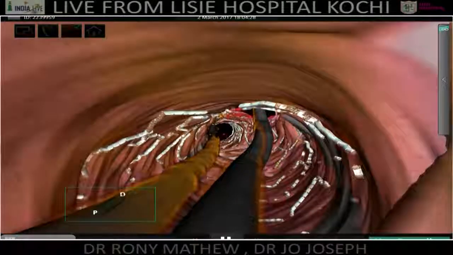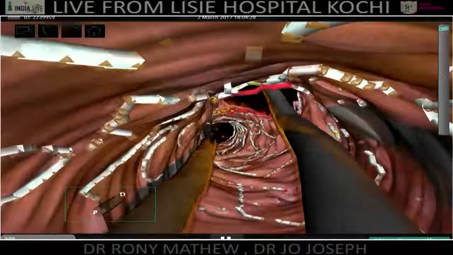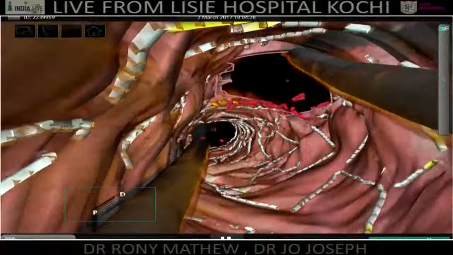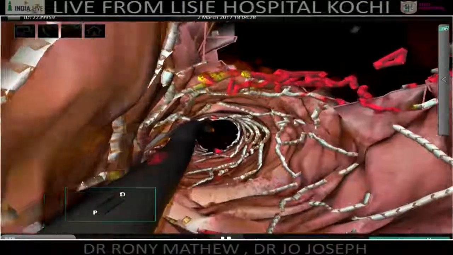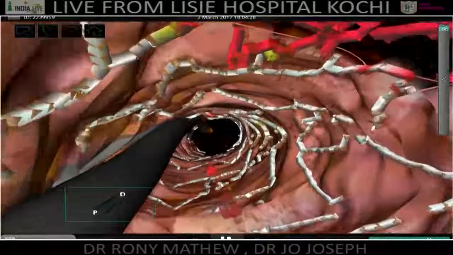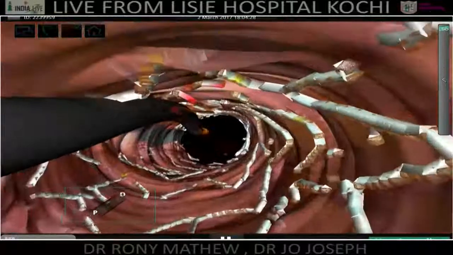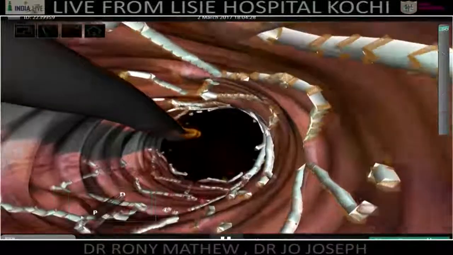Now when you go through that, you see your one wire is on the main and the other wire is on the bifurcation. Yes, yes. You see your bifurcation well open. There are a couple of struts over there. I think I will probably go and give another kiss and open it well. But you see, it's pretty well open, and that's a new carina.